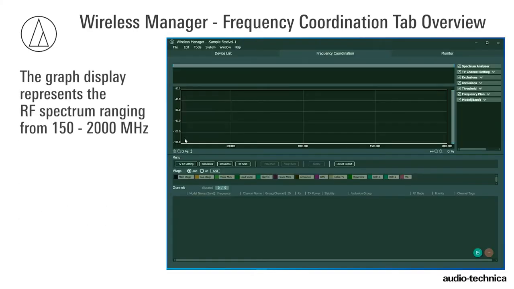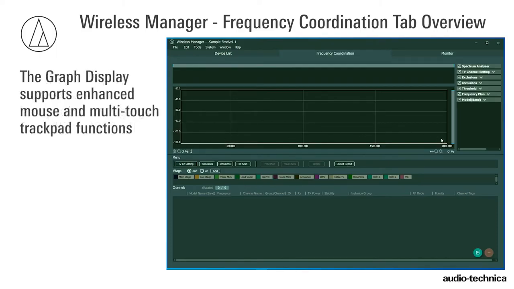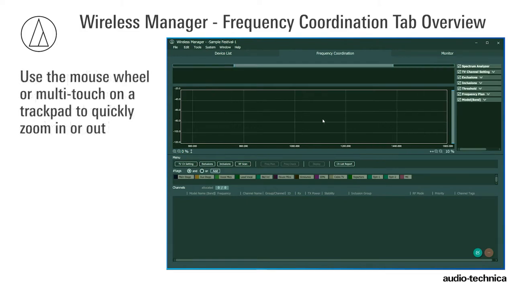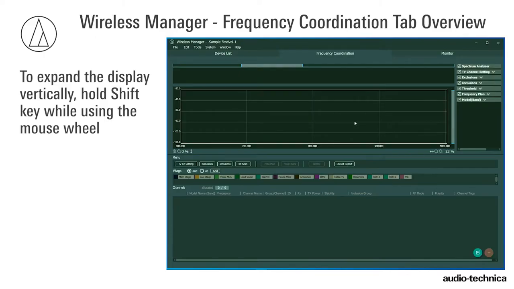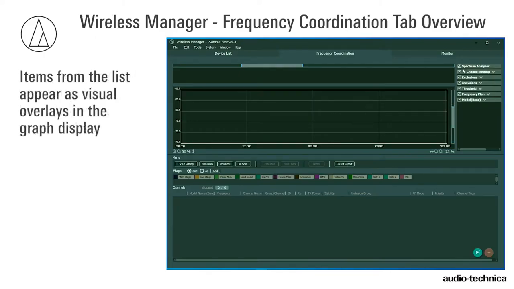The graph display represents the RF spectrum, ranging from 150 to 2000 MHz. The graph display supports enhanced mouse and multi-touch functions. Use the mouse wheel or multi-touch on a trackpad to quickly zoom in or out. Click anywhere in the graph display and drag to scroll. Expand the display vertically by holding Shift while using the mouse wheel. Items from the list appear as visual overlays in the graph display.